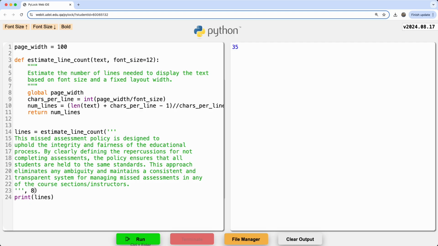The word global. All right, the word global on line number 8 says, there is a variable out in the main called page width, and I want you to use it. So for some reason, whoever wrote this piece of code has decided that they want to access a variable that's out there somewhere. I don't even know where it is. That's actually one of the reasons why you don't want to use it, but there's a variable called page width. So when you try to calculate page width, it's going to go and find it. So what's the page width?